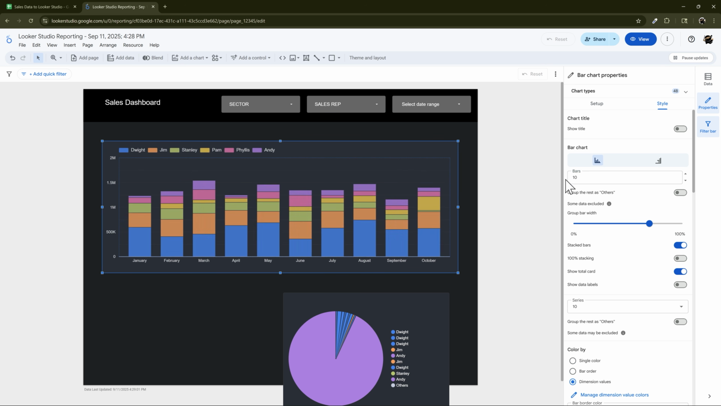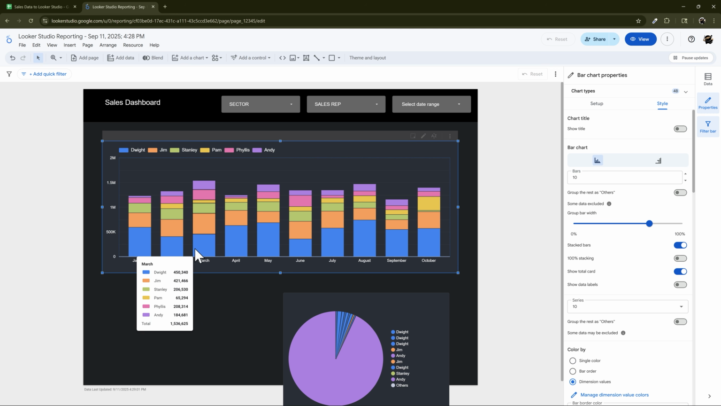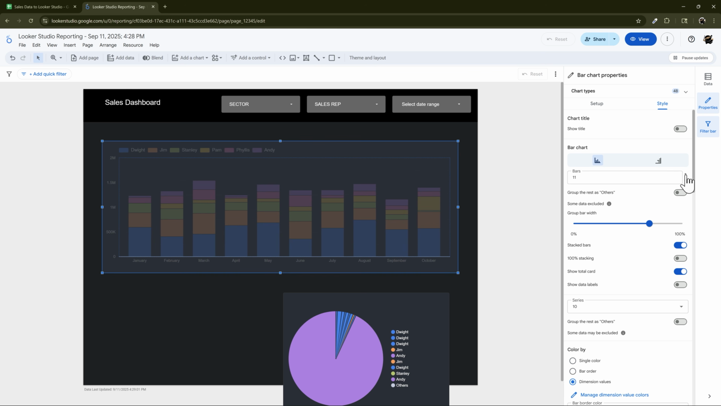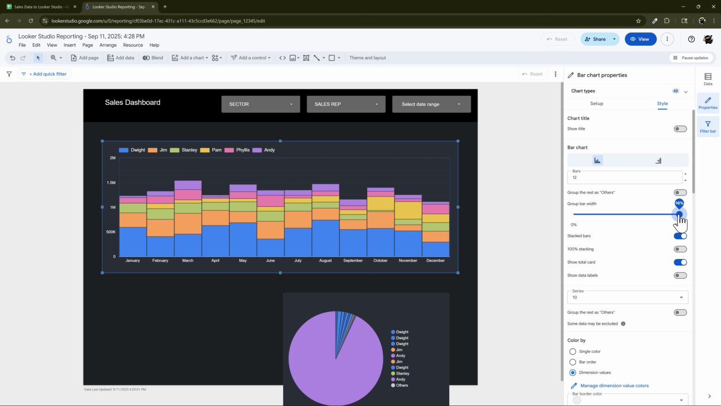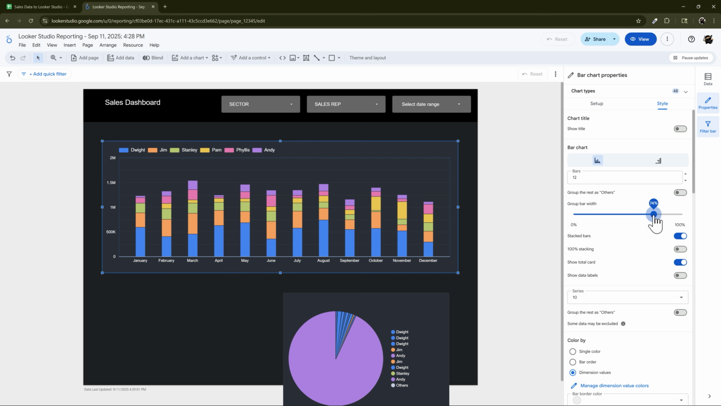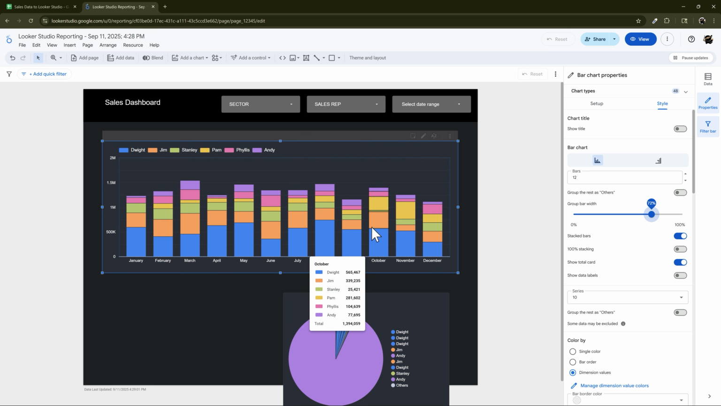So if your bars in here is like 10, you may notice that you don't have the full year. And so if you just pop that up a couple, you'll see that. And then you can always do this group the rest as other, and you'll see if there's anything that you're not capturing. And then you can just do a bunch of different settings, like you can change the width. So you can make it really wide, really narrow. And so you can kind of really adjust this.